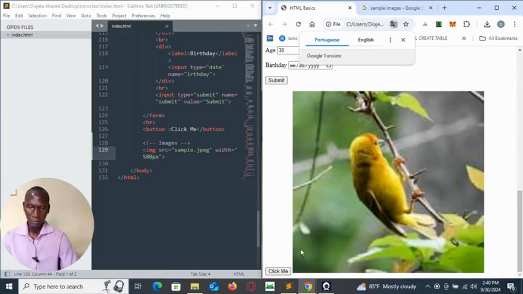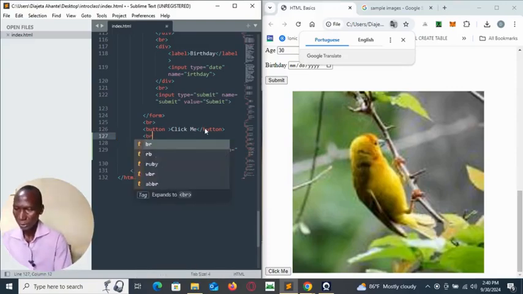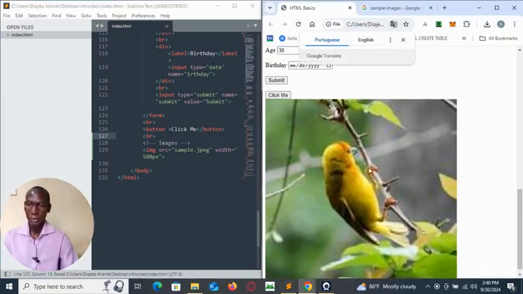Now you notice the last button we typed, that's the click me button, and the image, they are on the same line. That's because the image tag is an inline element, just like the button tag. So it doesn't start on a new line. But we want it to go on the next line. So we want to put the break tag, BR tag, after the button tag to make the image come to the next line. So here I'll put the BR tag, then save. So refresh. So it comes to the next line.